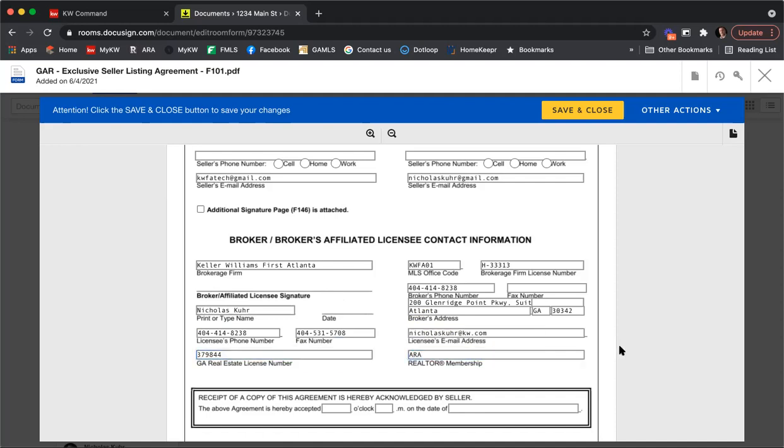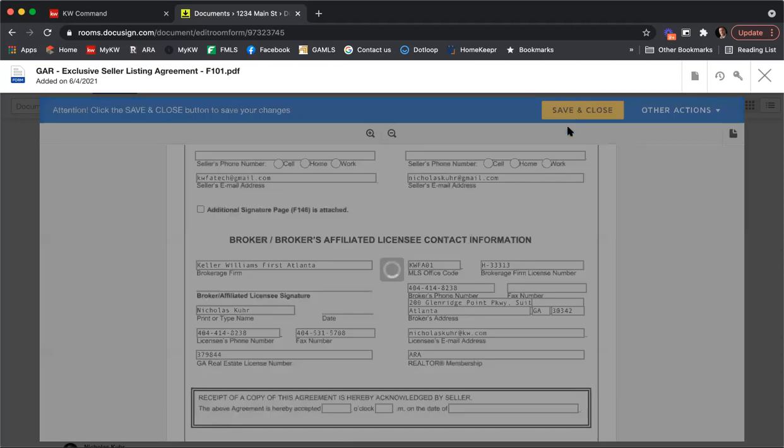And there we go. So now we have filled out our listing agreement. So I'm going to click save and close. You have to click save and close for the system to save all the work that you've just done.